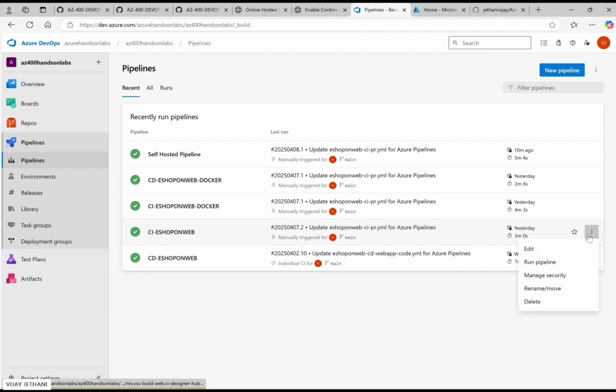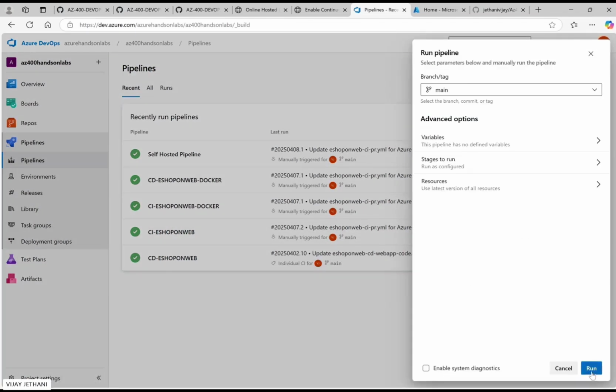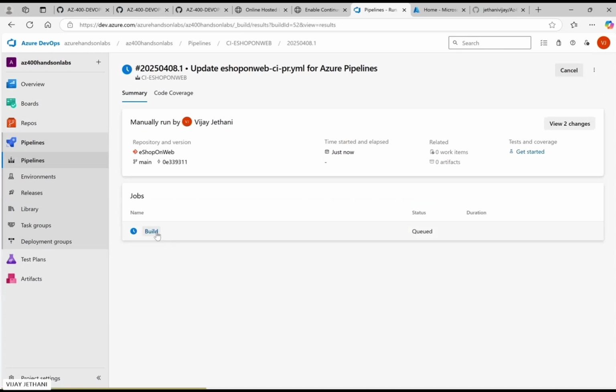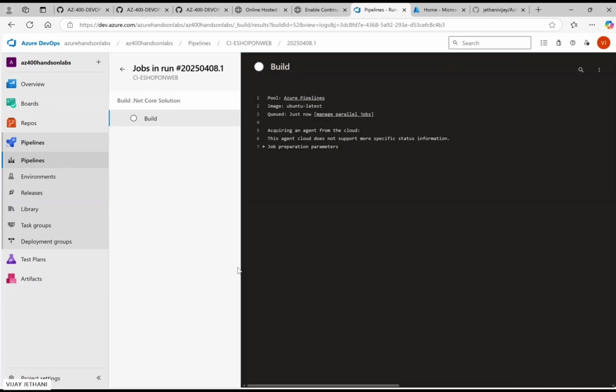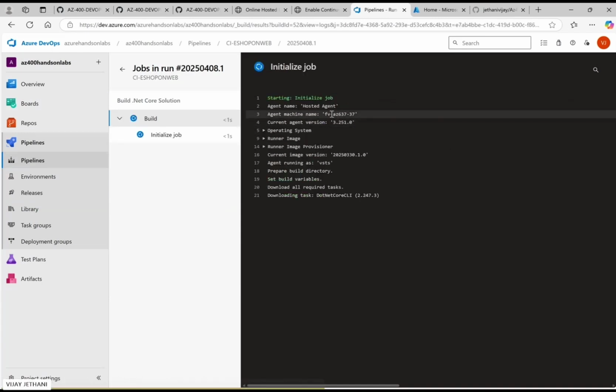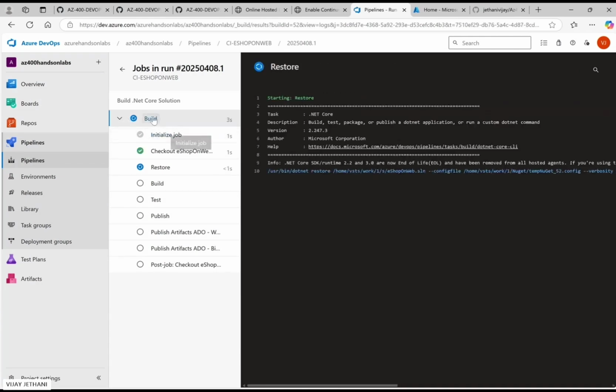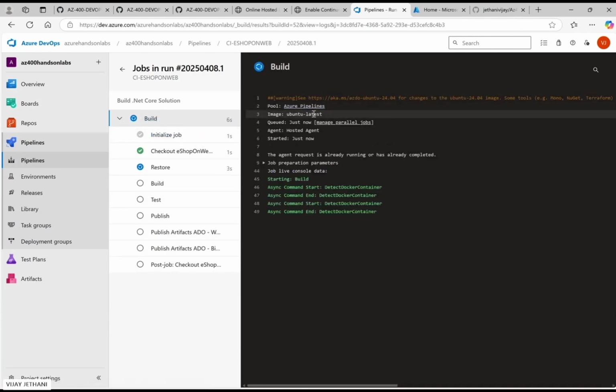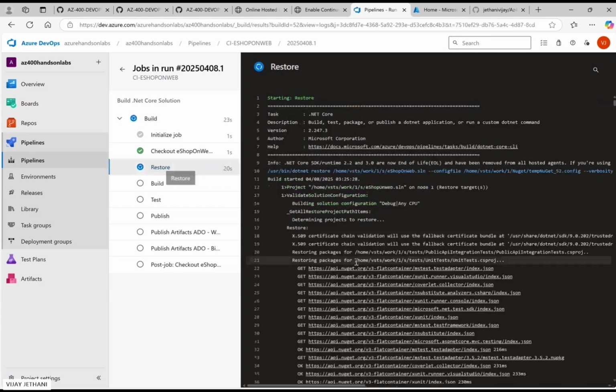Okay, so I'm just trying to run this pipeline so that you can see. So here, see, it has taken up the hosted agents. Okay, I will just come here again. Azure Pipelines, Ubuntu latest. This Azure Pipelines is nothing but the hosted agent, and the image which we told it to take is Ubuntu latest. So it took that image and started with the build. By default, the SDK is already installed, so it started directly with the restore operation.